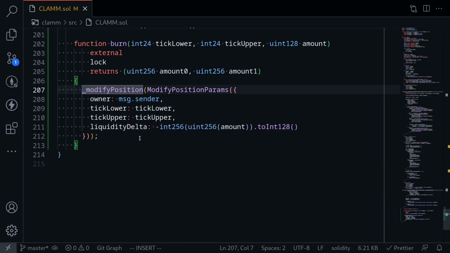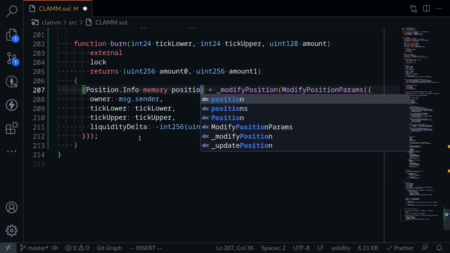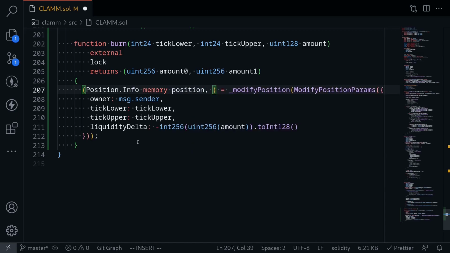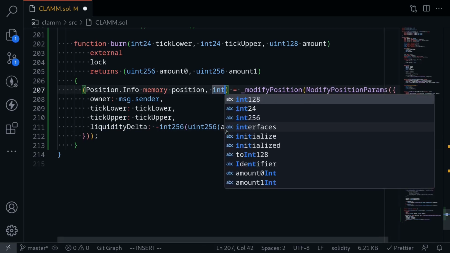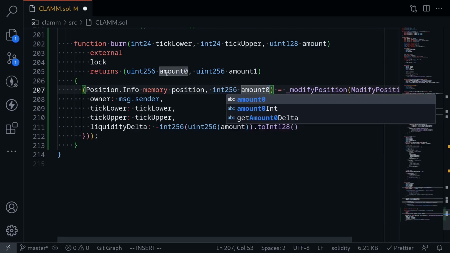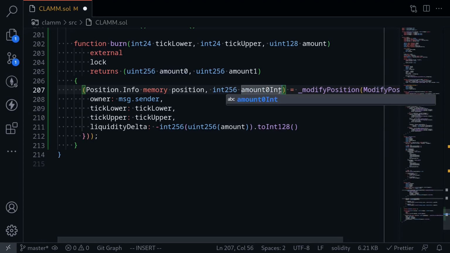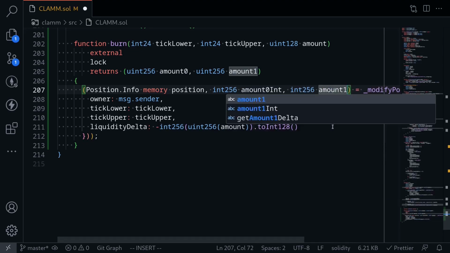Okay, the function _modifyPosition returns three parameters. The first output is Position.Info. We'll store this into memory, and we'll call it position. The next two outputs are the amount of tokens to be removed for removing this much liquidity: int256 amount0Int. Since we already declared amount0 over here, we'll say that this is amount0Int, since this is of type int256, and int256 amount1Int.